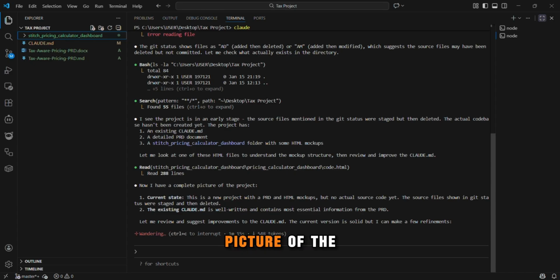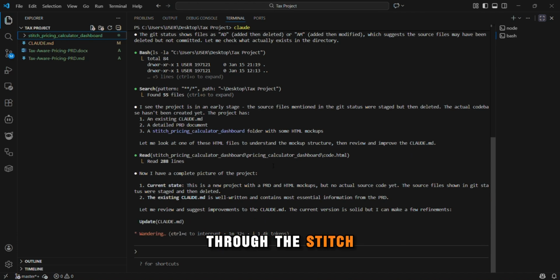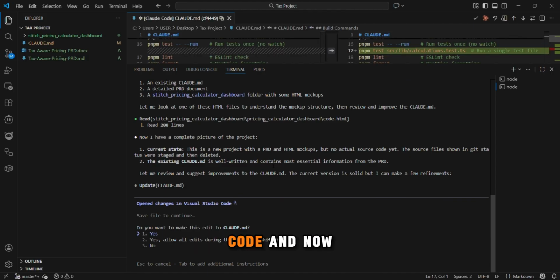So now I have a complete picture of the project. Do you want me to make the edit to Claude.md? It has gone through the project files, it has gone through the Stitch pricing calculator dashboard, images, and code, and now it's asking me, it needs permission to make changes to Claude.md so that it will have that documented as something Claude would always follow. So I will say yes.